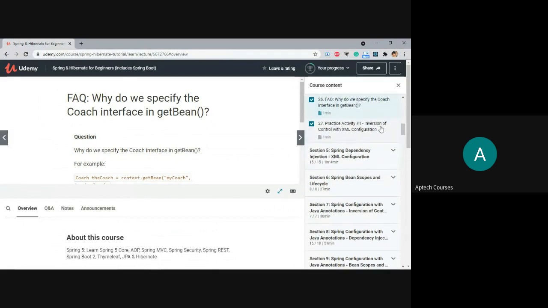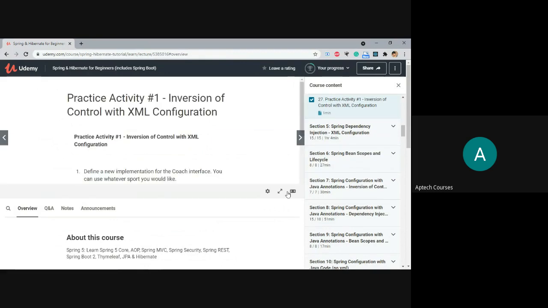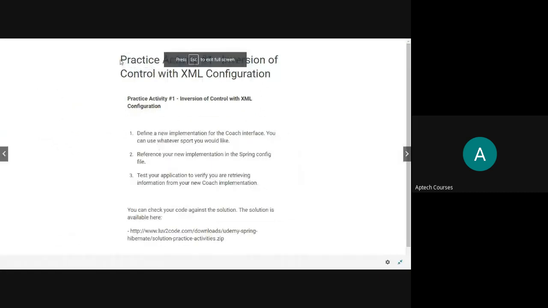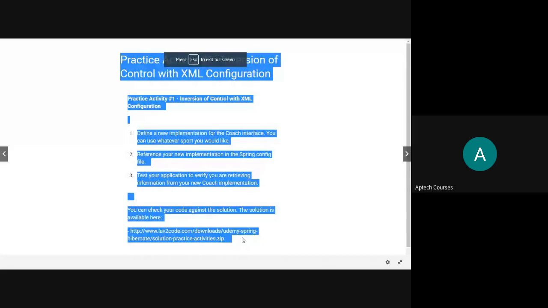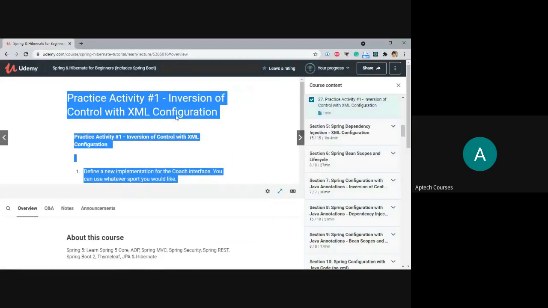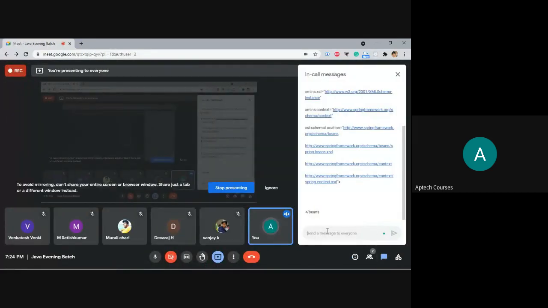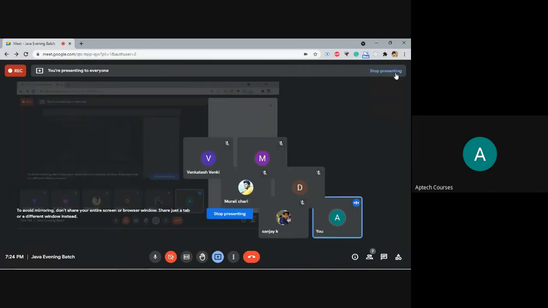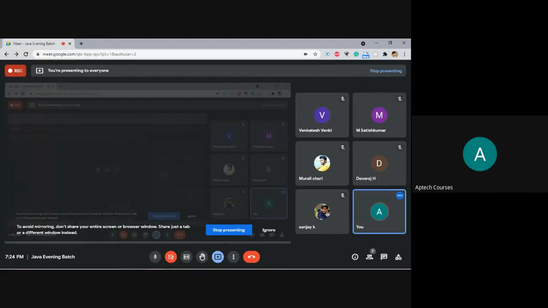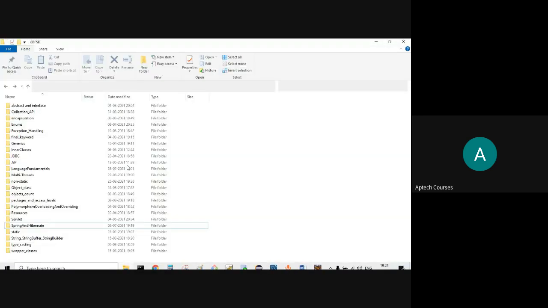So practice activity is there. Inversion of control with XML configuration. I'll do one thing. I'll copy this and I'll paste it in the chat window. So please go through that and this is the practice. Otherwise, I'll do one thing. I'll update it. That is better.